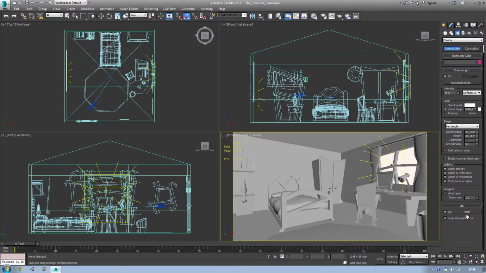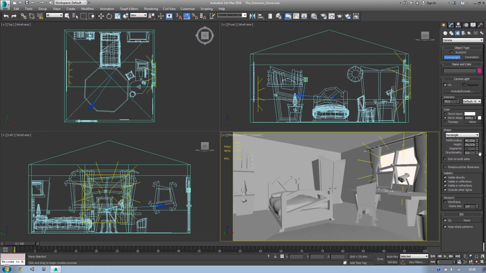So you can apply here an IES file, and the Corona light contains the various shapes, like sphere, rectangle, disc, cylinder, and so on. You can define the size, the directionality, and here there are some options. It reminds me of V-Ray, where you have the option to make the light visible or invisible from reflection, refraction, you can include and exclude, and so on. So the light is here.